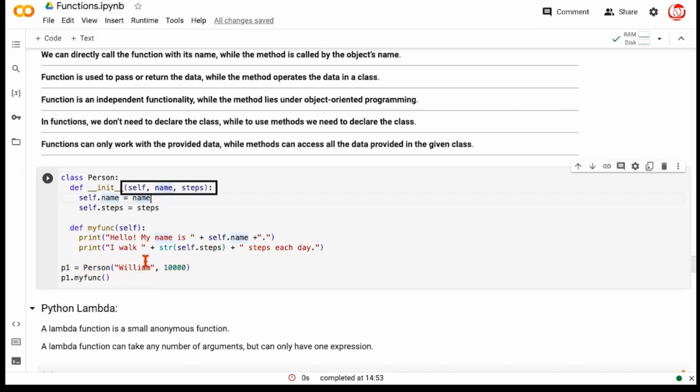So in order to use this, we'll have to first call the class person and give it an appropriate input to initialize it. We'll have to give, let's say, the input called name and the steps, and then we can call myfunction. Notice there's a difference in the way we are calling this myfunction. This myfunction is not being called directly just by typing myfunction. We are calling it with respect to an object that we've created for the class. This particular object, P1, is an instance of the class person.